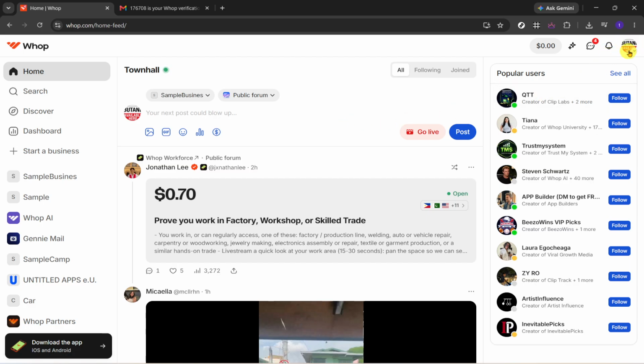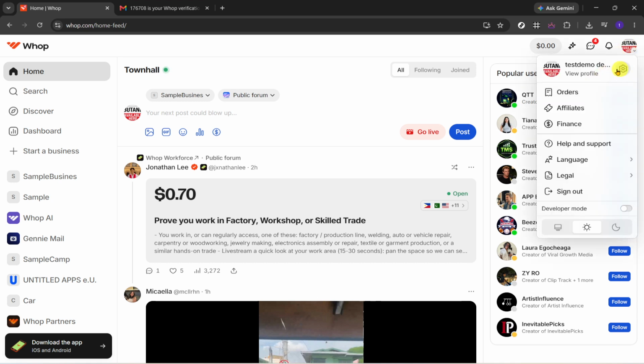Once you're on that page, look to the top right corner of the screen and click on your profile account. This will open the Account menu where you can access additional personal and business-related settings. If you do not immediately see the option you need, take a second to let the menu fully load before continuing. After opening the Profile menu, click on the Settings icon.